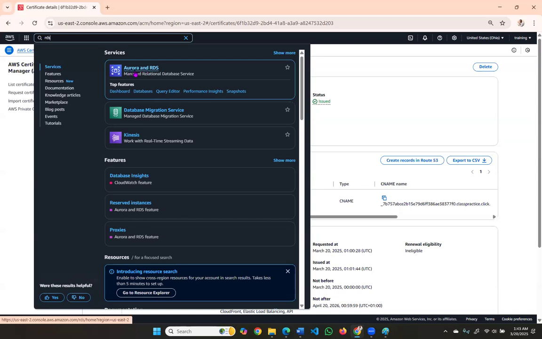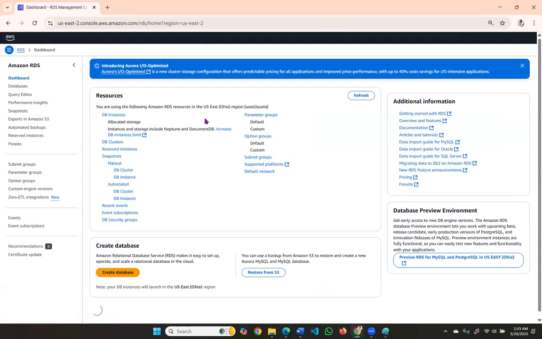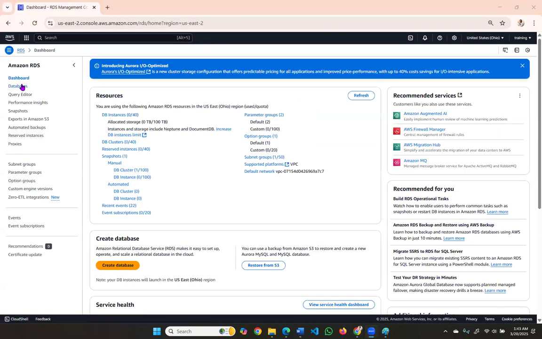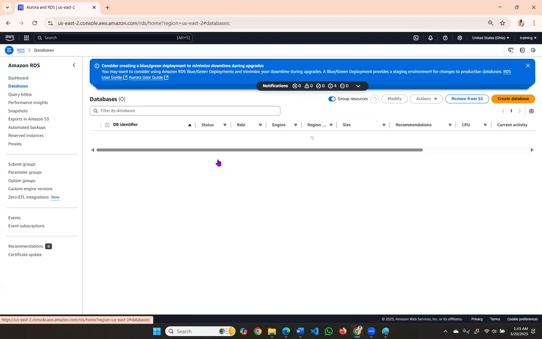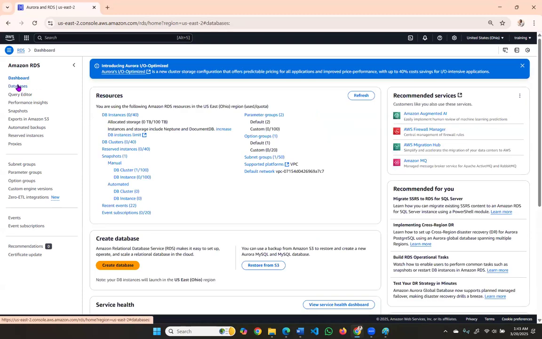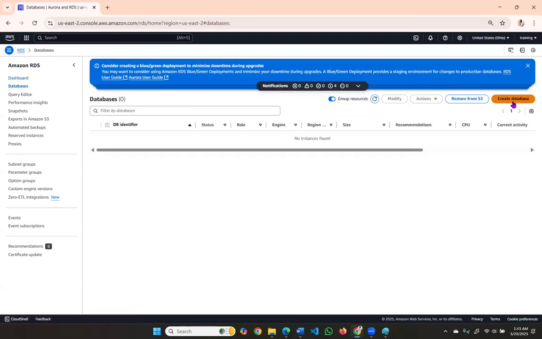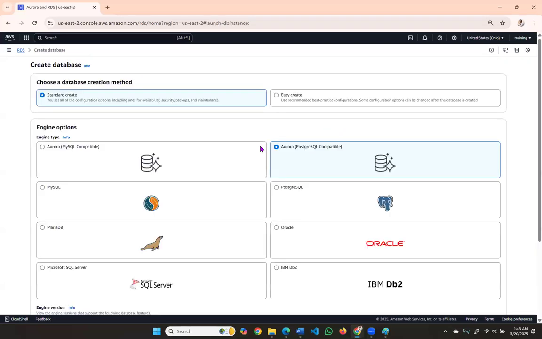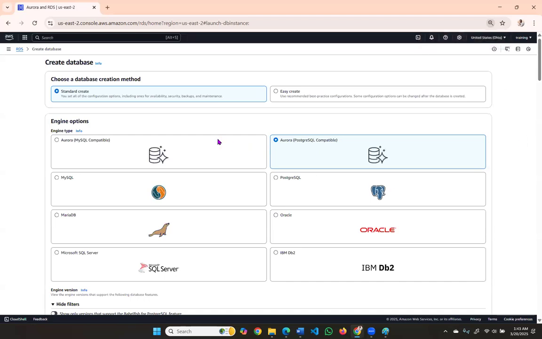Okay, so Aurora and RDS. It used to be called RDS, but now it's Aurora and RDS. So we could come here, go to the dashboard, and then go to databases. Okay, we don't have an existing database. So we're going to say create a database. And then we are going to see the different database engines that are supported in AWS.